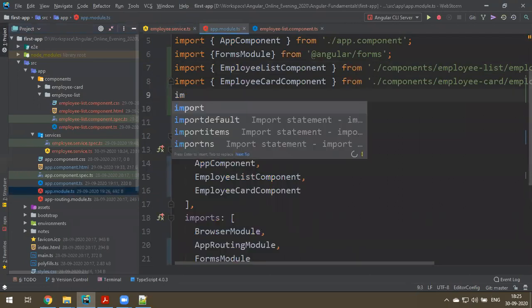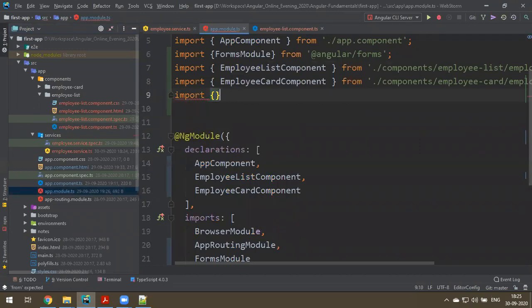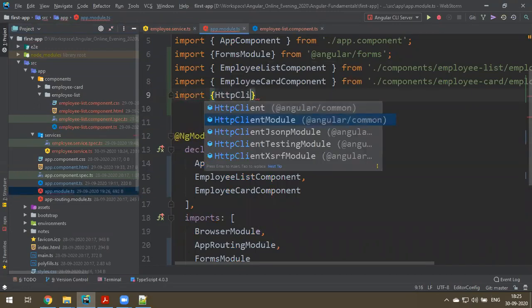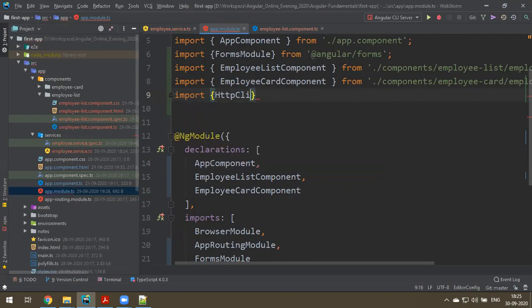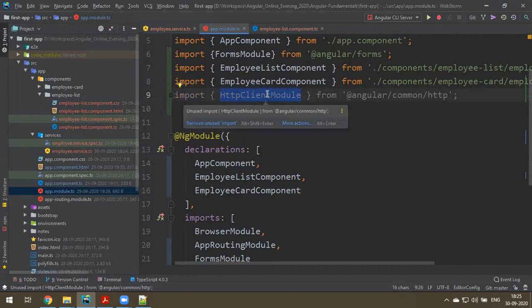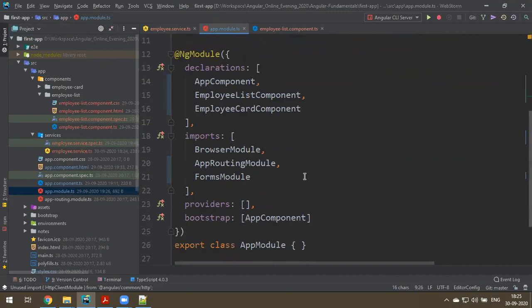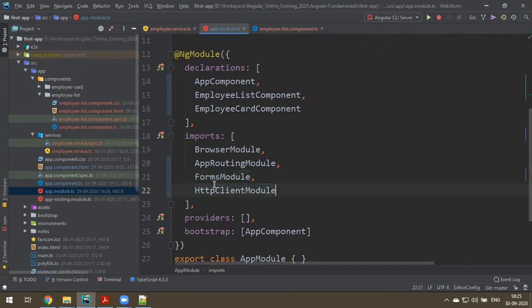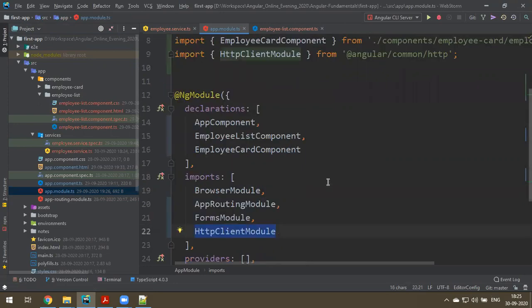import something that is HTTP client module, not client, just HTTP client module. Okay, so this client module I have imported, and let me add it in the imports along with the forms module. We were using forms module, right, for ng model. Just like that, HTTP client module to fetch data from server. Fine, that's the first step.